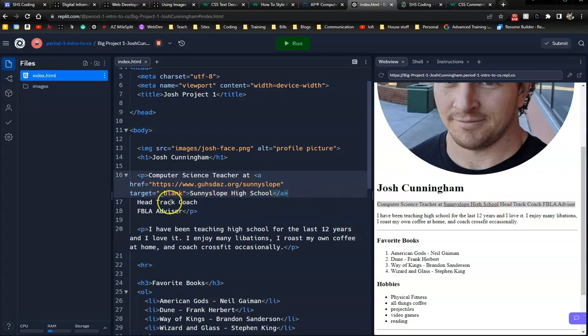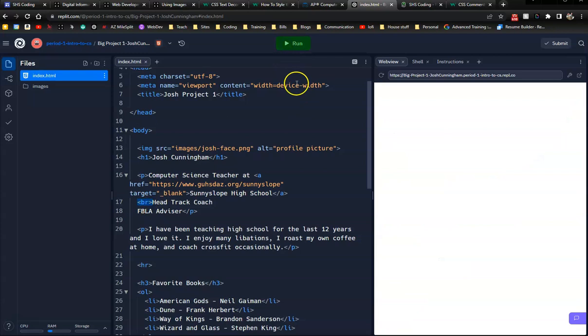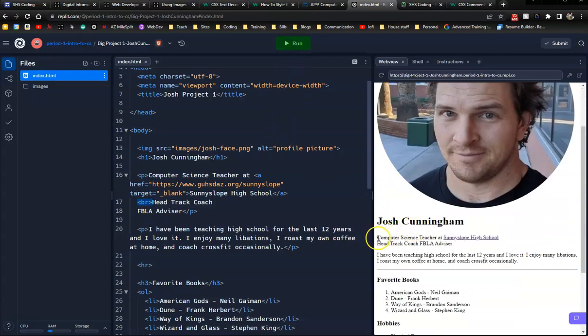So what I do is at the start of each one of these lines, I'm going to put what's called a line break. It's kind of like telling the computer to hit enter. So it's just a BR tag. It's a special tag that only needs one of them. And so watch what happens when I just put this one here and then I hit run. Right after that line, that Sunny Slope High School, it went down to the next line. And so I'm going to do the same thing in front of the FBLA advisor.